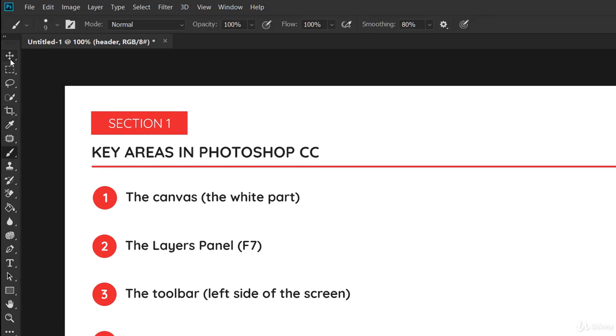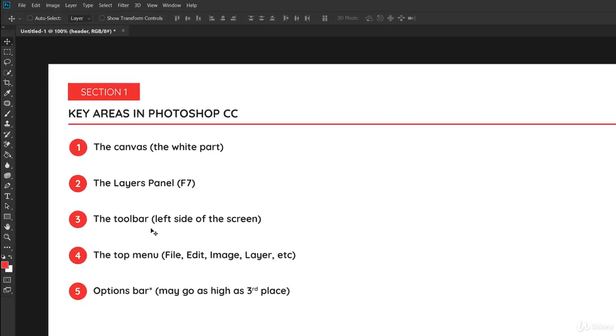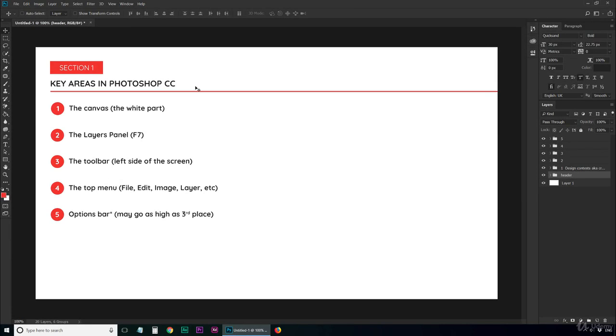This is fairly important, but it really depends on the type of work you're doing. You could put it in last place, or it could go as high as number 3. It's all about how you choose to work. It's time for a quick recap. 1. The canvas. 2. The Layers panel. 3. The toolbar. 4. The top menu. 5. The Options bar, with the first 2 being essential and the last one having that disclaimer.